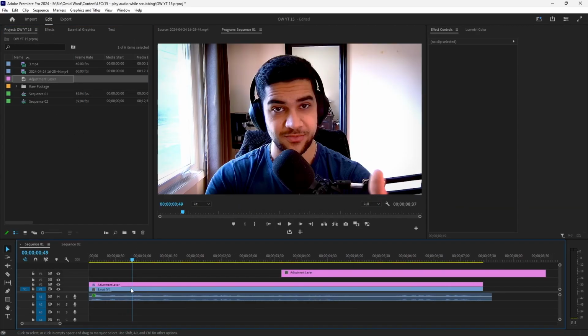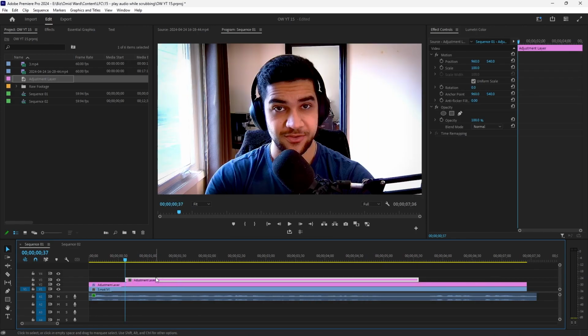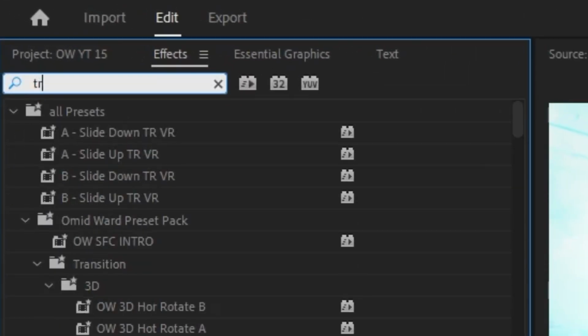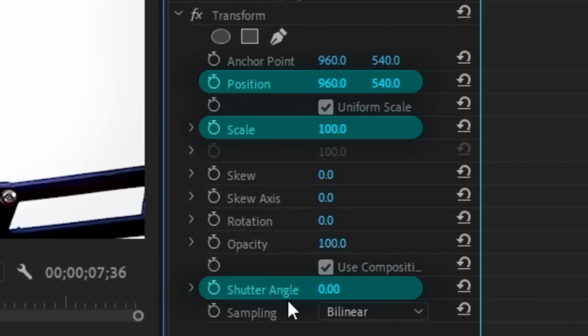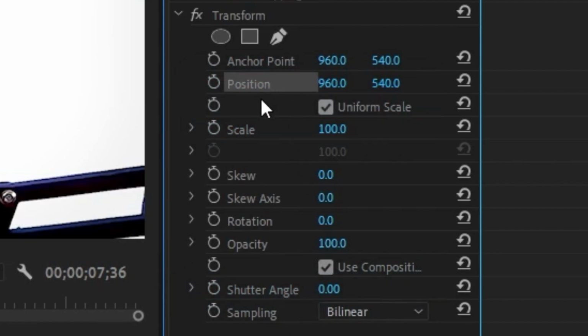So in the intro, I want to add the zoom in effect for when I say zoom in. I'm going to bring the adjustment layer to here. Now, in the effects tab, bring a transform layer, as you would have guessed. We're only going to change the position and scale and shutter angle. Shutter angle is basically going to be the motion blur, position, and scale.